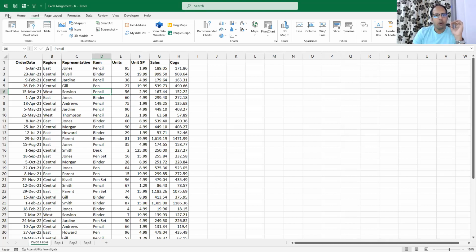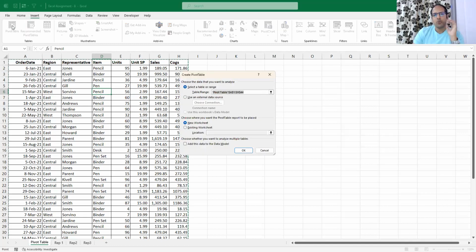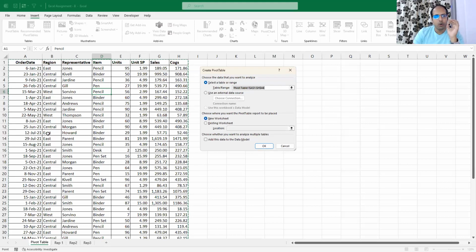All right. Go to the Insert toolbar and click on the pivot table. As soon as you click on pivot table, you'll first notice that the whole range has been selected. And how will you know that the range is selected? By these dancing dashes, which are moving up and down.